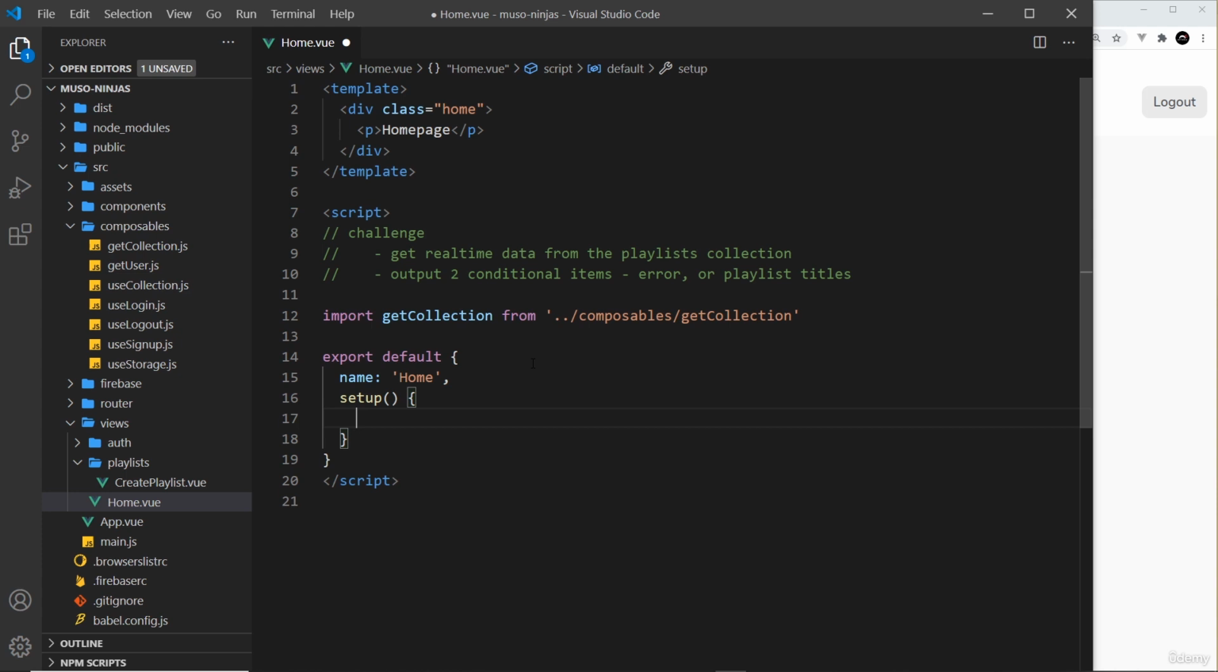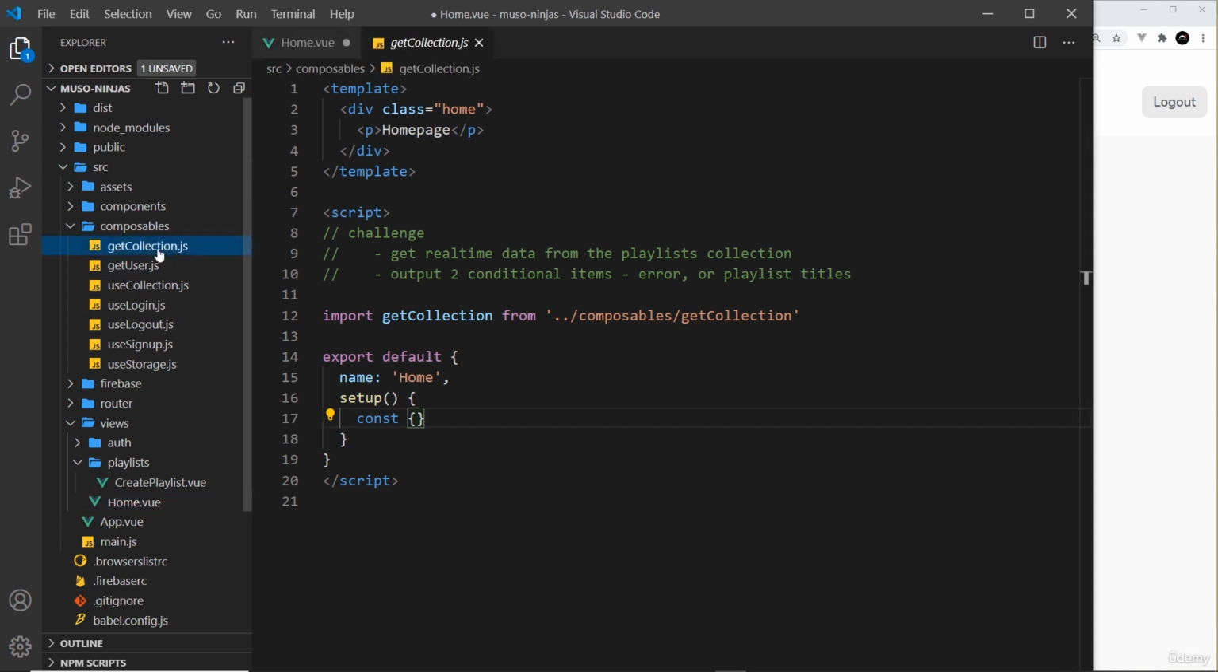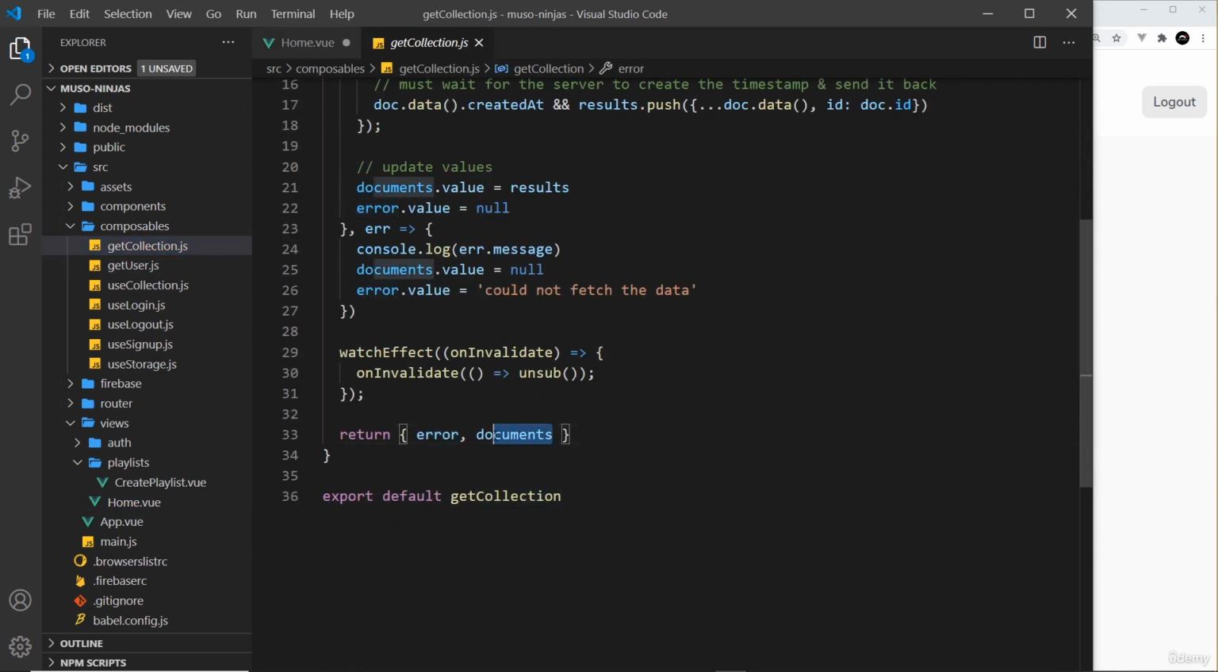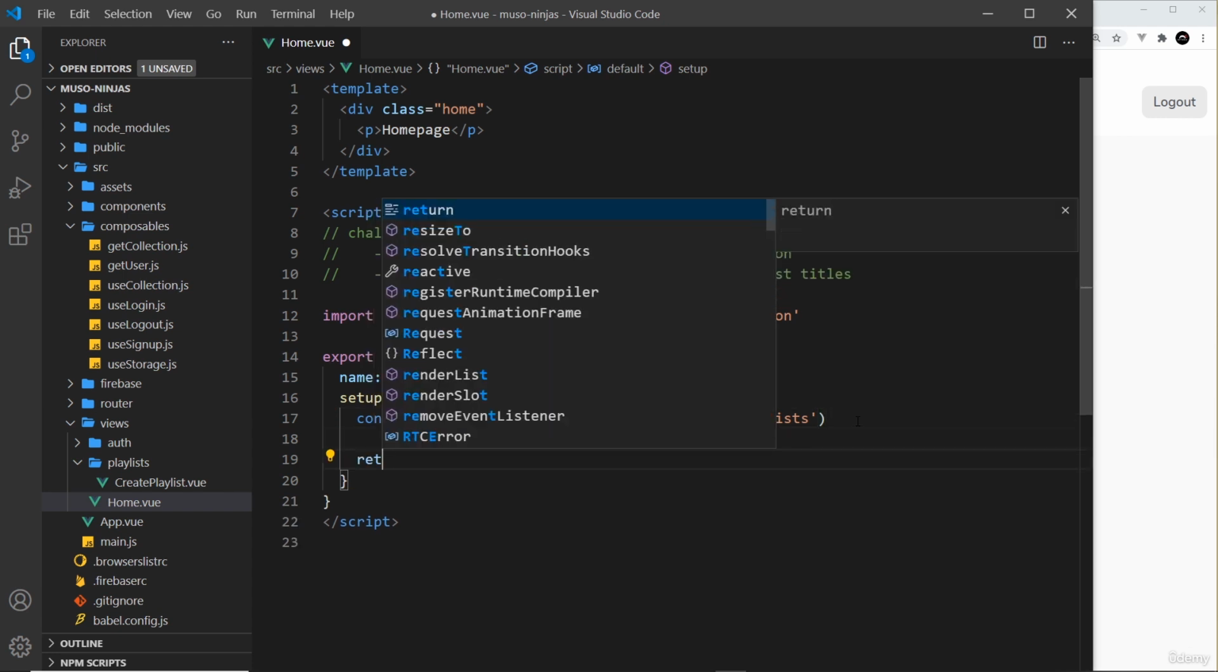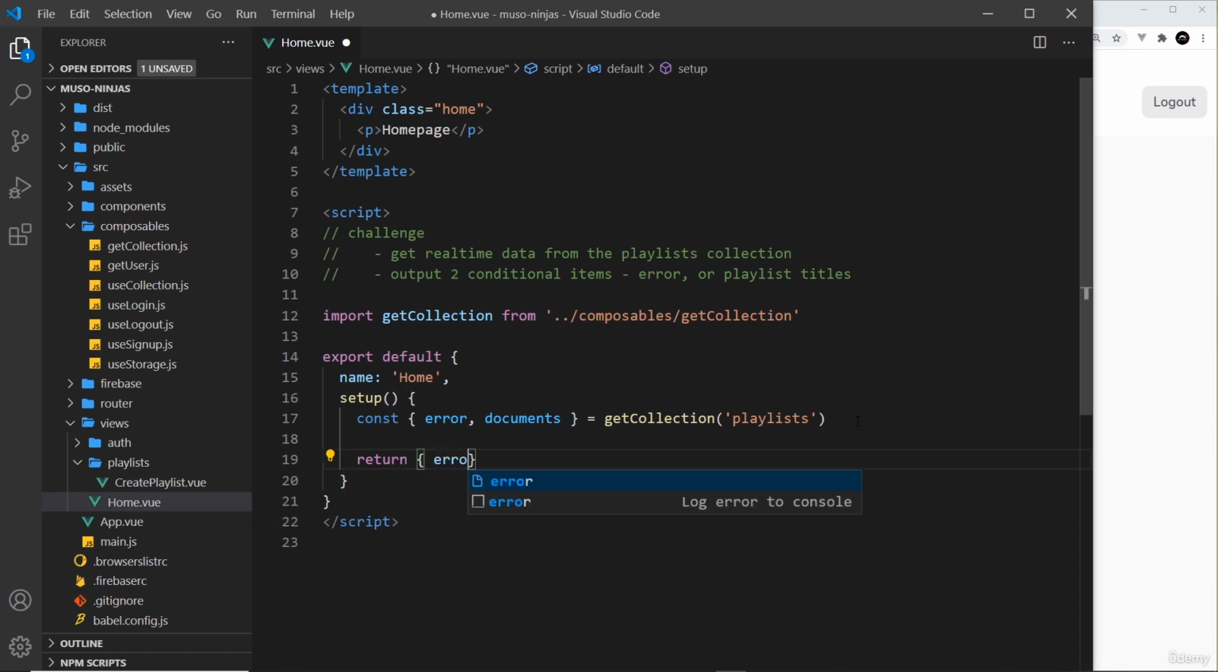Now inside our component, we can create a setup function whereby we use this get collection composable. And from that, we can get an error and the documents. If we take a look, it returns at the bottom error and documents. So let's grab both of those. So first error and then documents. All right, so we set that equal to get collection and we pass in the collection we want to set up a real-time listener for, and that is the playlists collection. Okay, so we have that error and we have those documents. We need to return them so we can use them inside the template. So return the error and the documents.